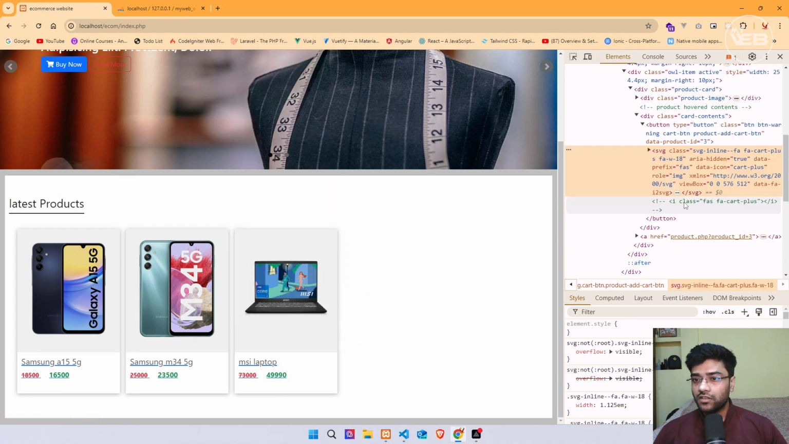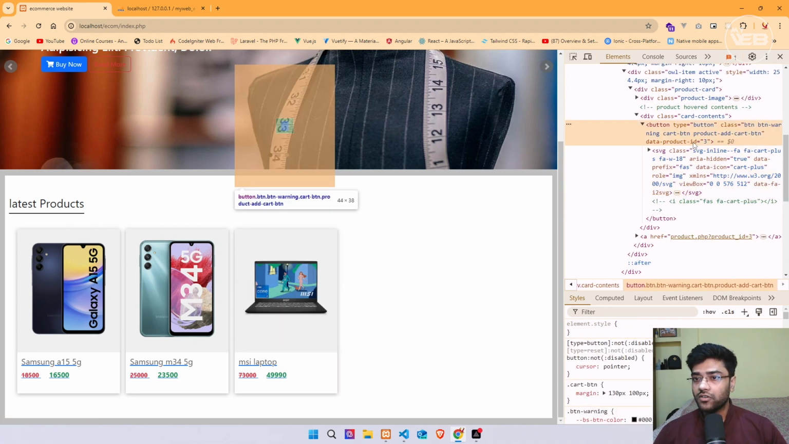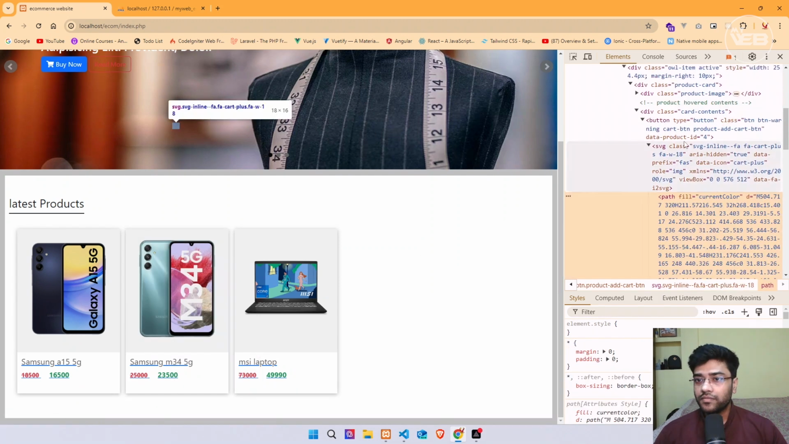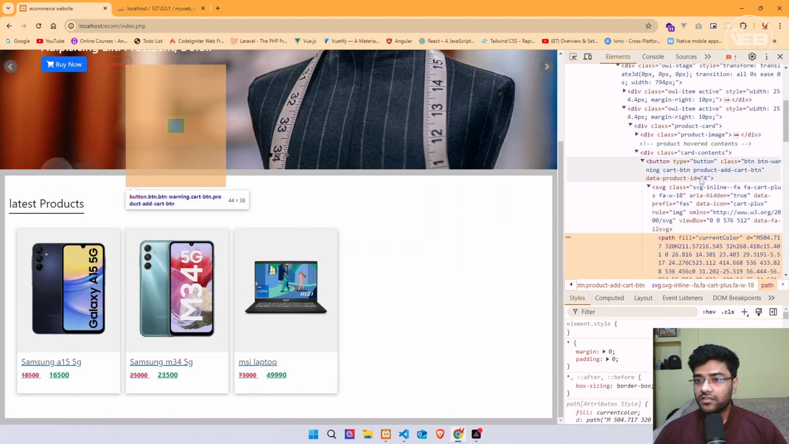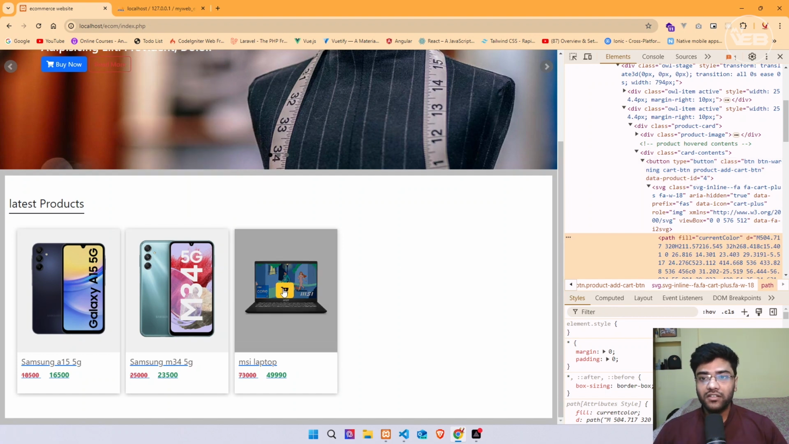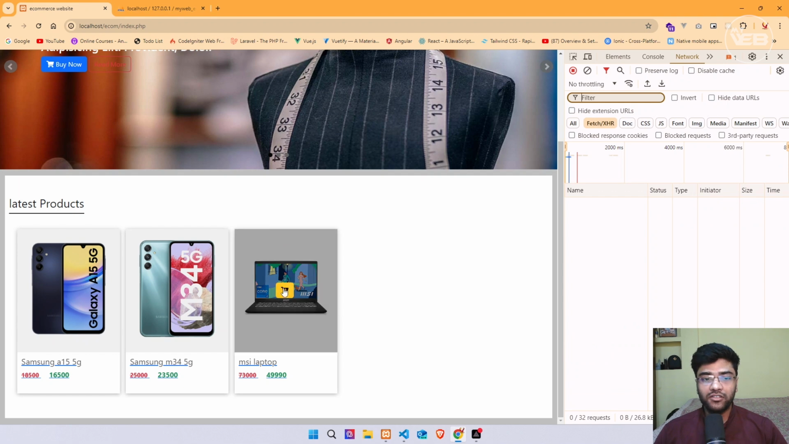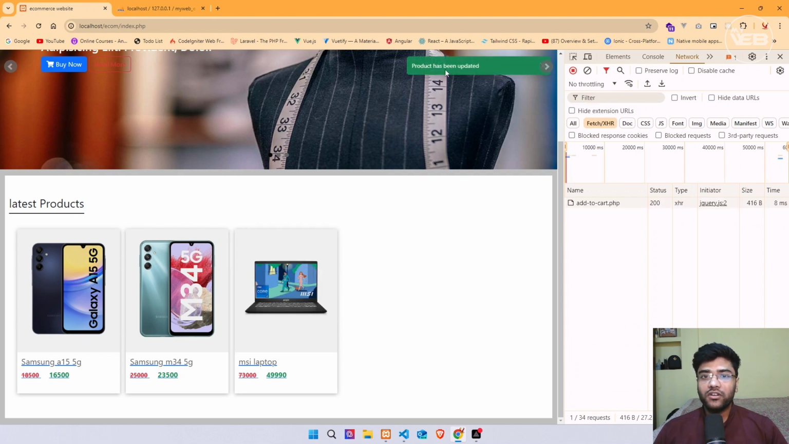As you can see, here we have my product id. Here is my product add-cart-btn class name, and here is my data-product-id attribute. This one has id 3, and this one has product id 4. So let's click on this button again. Before that, I'm just going to open my network tab and click on this button. See, product has been updated.